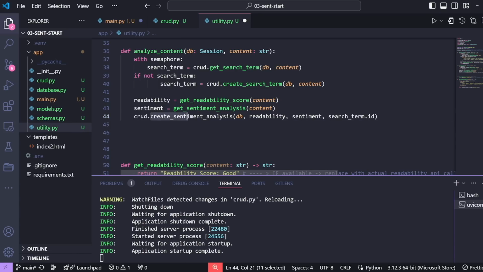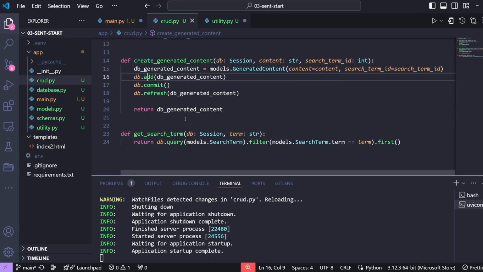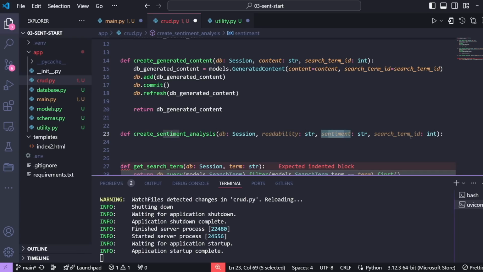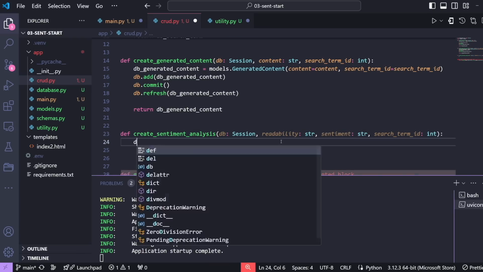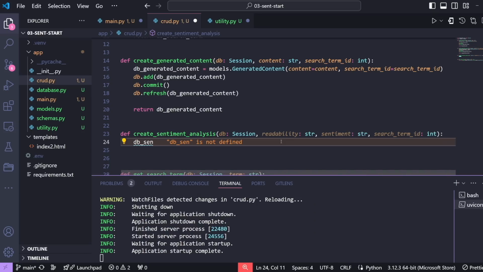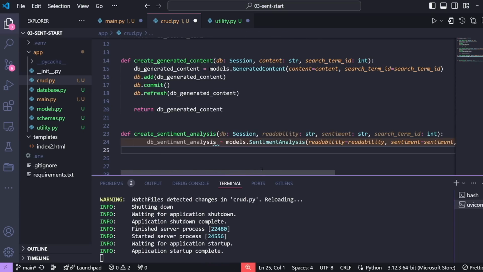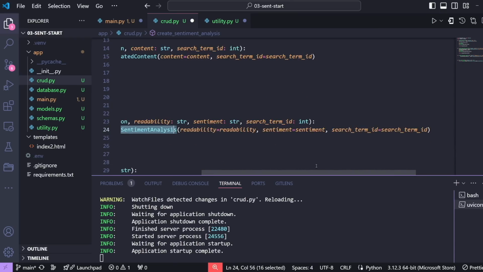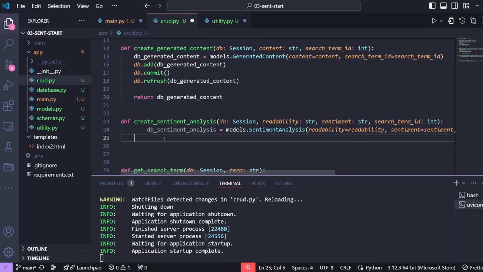So now we want to create the sentiment analysis method. So going into CRUD, we will do create sentiment analysis. The parameters are the dependency injection, readability string, and the ID, which is an integer. And here we want to say that our variable called sentiment analysis, basically just like the line from our create generated content function, this one here. So it'll be very similar. So I'm just going to do that. It goes into models of sentiment analysis table, and readability is readability, and you can see where this is going, just like with the previous one, ending with adding the search term ID.